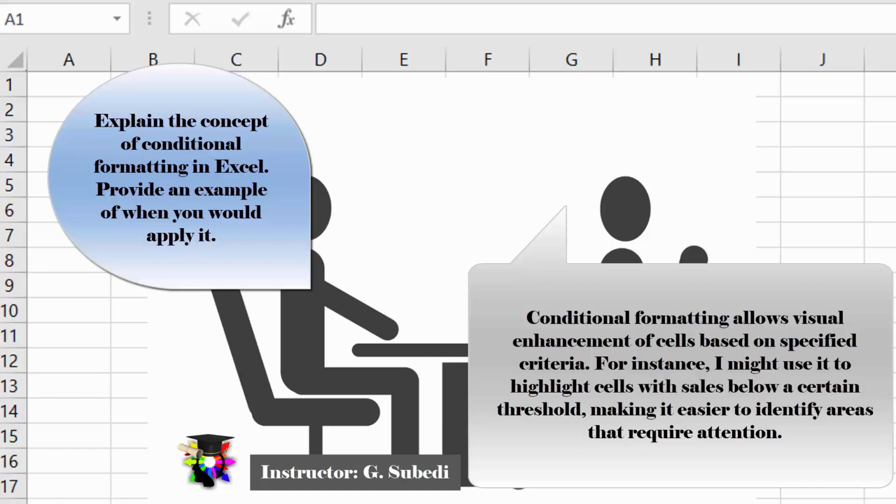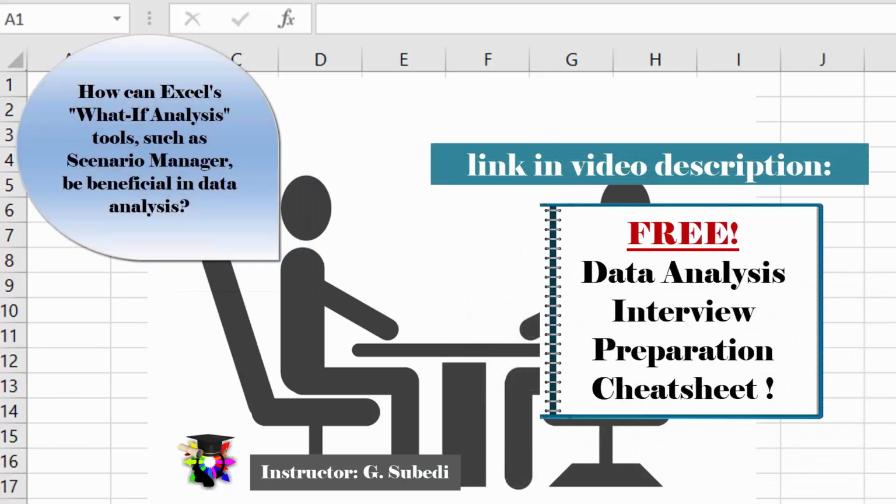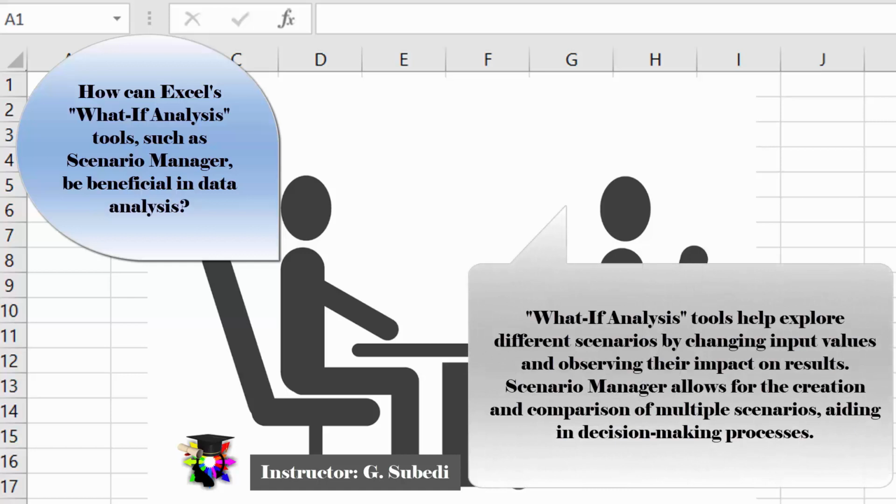How can Excel's what-if analysis tools, such as Scenario Manager, be beneficial in data analysis? What-if analysis tools help explore different scenarios by changing input values and observing their impact on results. Scenario Manager allows for creation and comparison of multiple scenarios, aiding in the decision-making process.